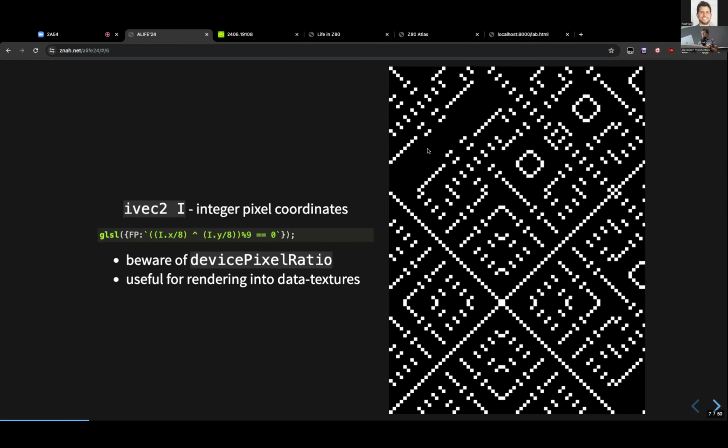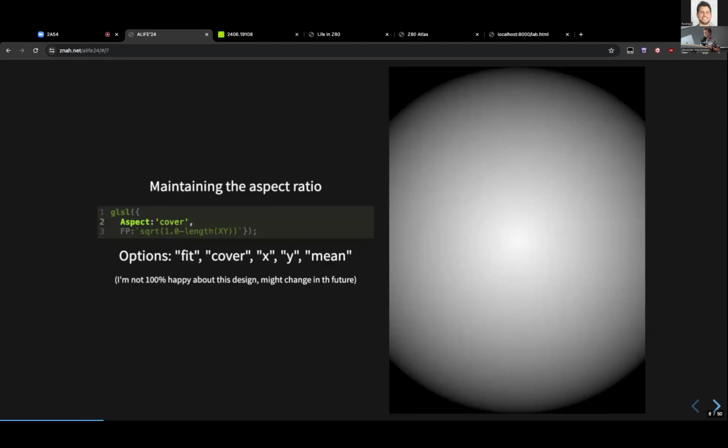Also, we have another input, which is I, the integer coordinates of the current pixel. Those are very handy when we are writing to data textures. I'll talk about it later. And this is the nice bit carpet, as they call them: patterns that are created by very simple binary expressions. Okay, so now about stretched ellipses.